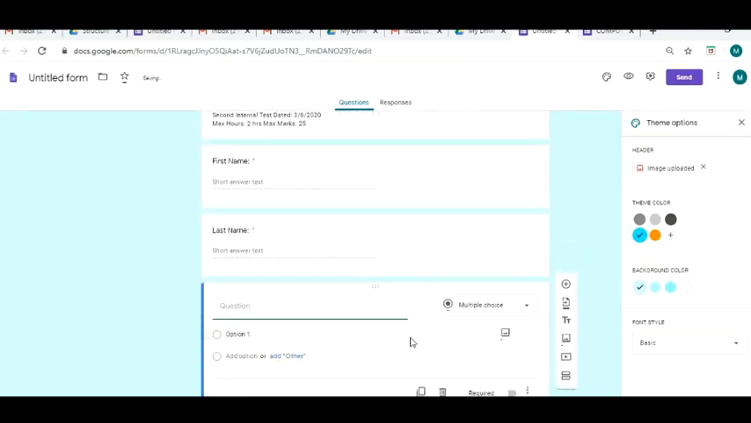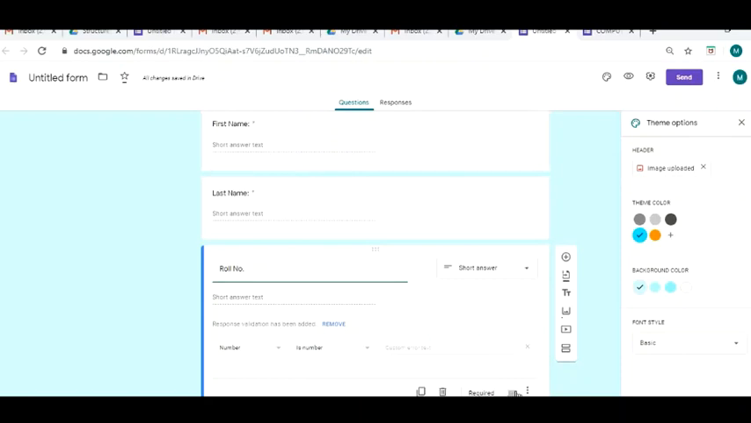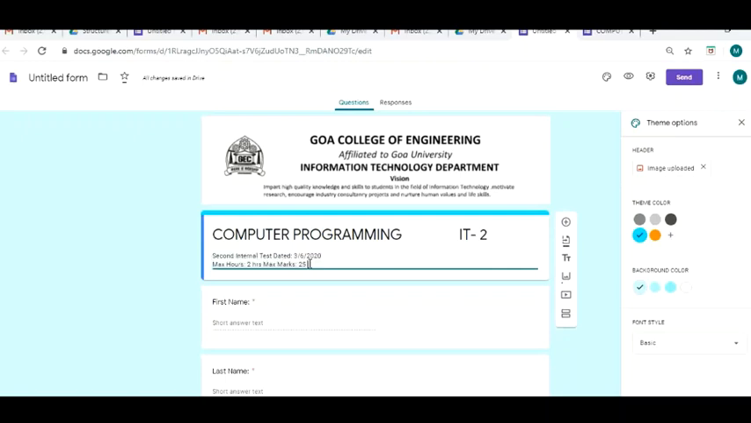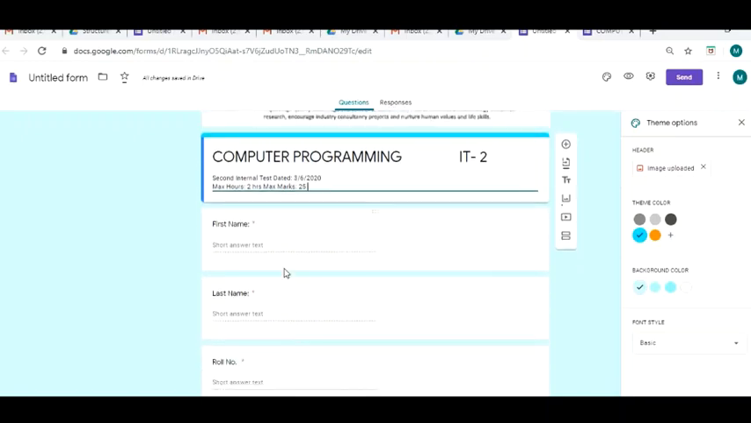So I'll add another question and make it roll number. Again, this is a required question. Don't focus on all this at the moment. This is validations, that means it has to be a number, he can't put alphabets and stuff like that. But in the instructions over here you may give out instructions like kindly put all your details, otherwise your marks will not be entered, and stuff like that. So he has to carefully enter all these details.